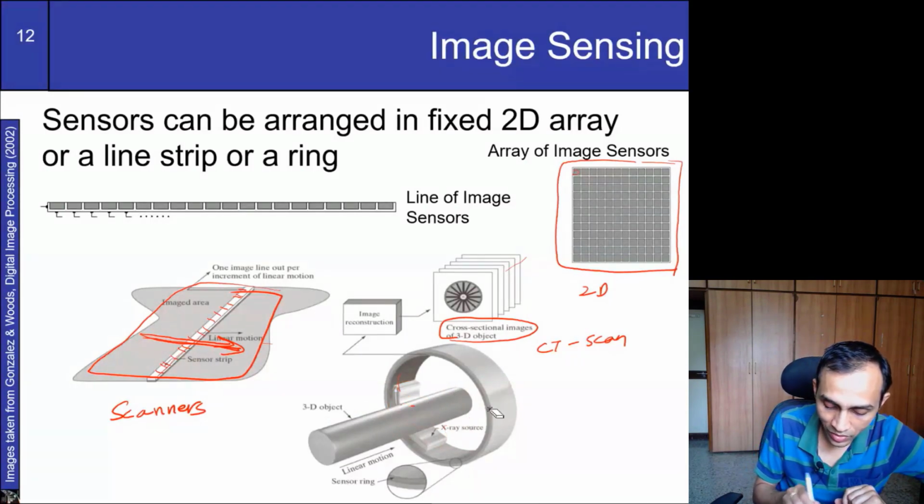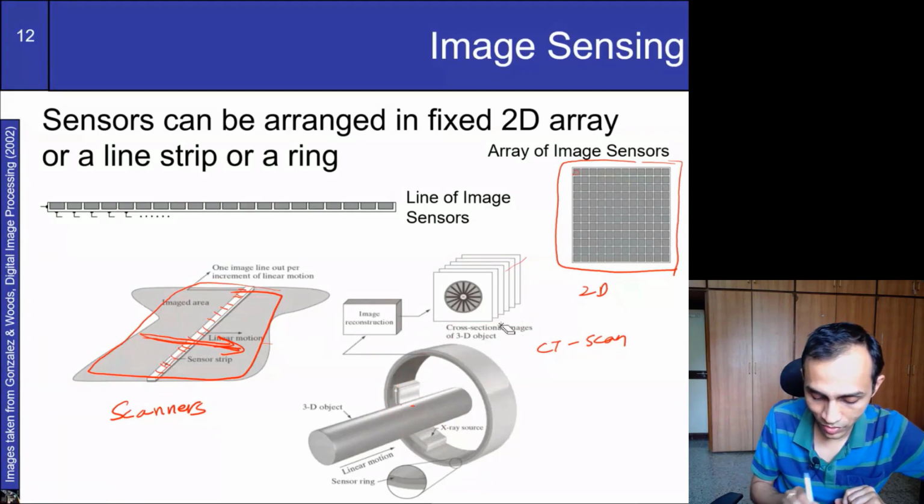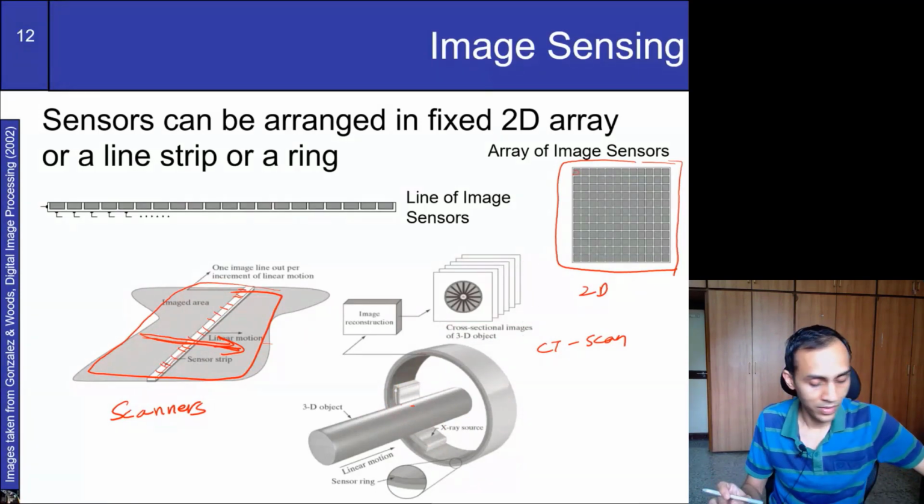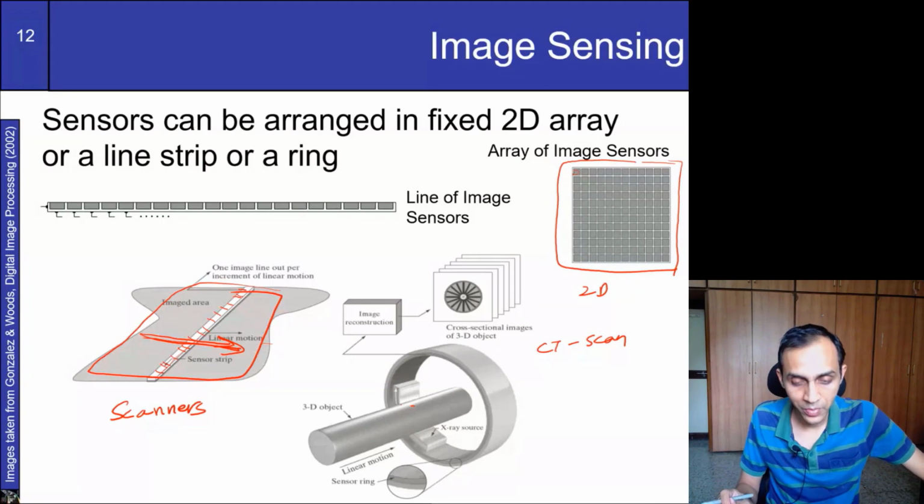So anyhow, that is all detail. You don't need to understand all of this, but just for your general knowledge, these are the different types of sensor arrangement which are there.